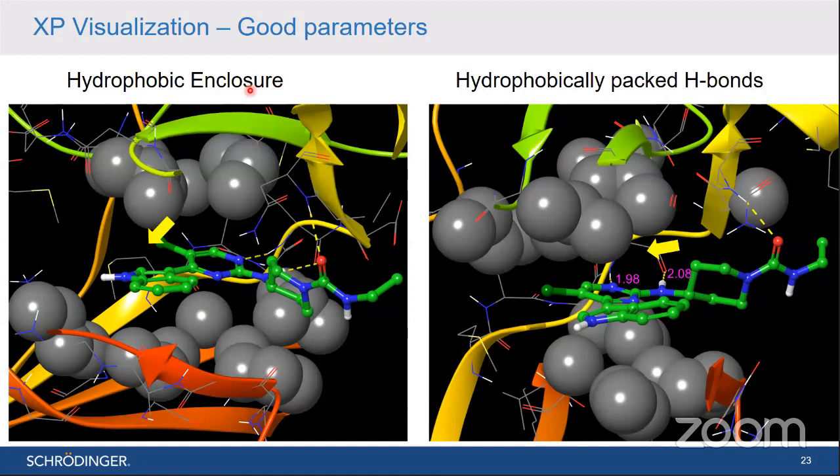Whenever I say good parameters, as I have already explained, there can be various hydrophobic packing for the ligand molecule, which you can see here. This particular ligand molecule is packed very well inside the binding pocket. This is a good characteristic, which is our hydrophobic enclosure. And there can be hydrophobically packed hydrogen bonding, meaning the same residue which is responsible for hydrophobic interaction is also making a hydrogen bonding interaction with the ligand molecule.